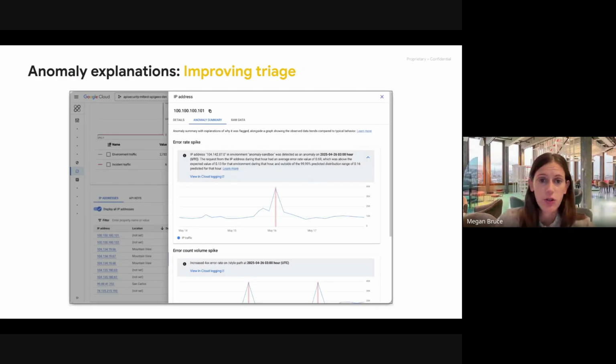Another thing that I mentioned too is anomaly explanations. So this again is all about improving triage, making it easier for you to interpret the results you're seeing here. So you can see this anomaly summary tab. Again, this is something that we're releasing later this summer.